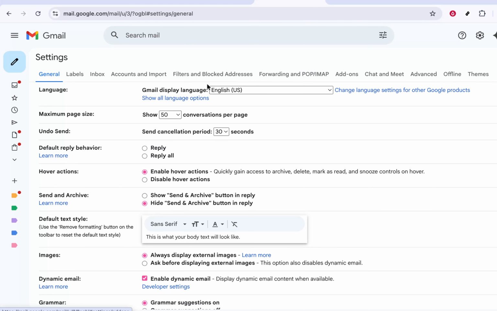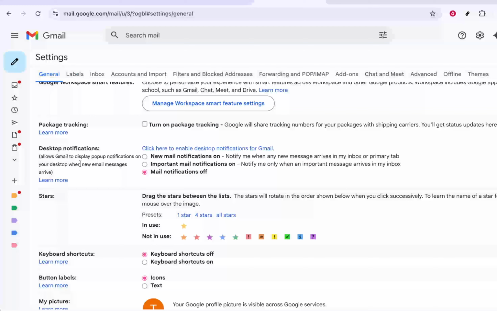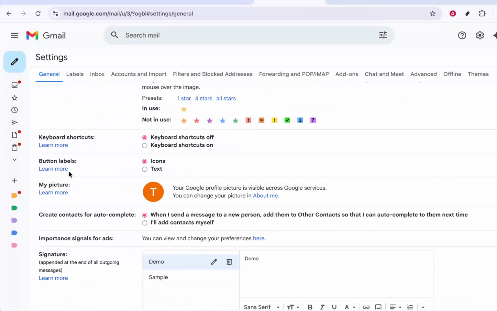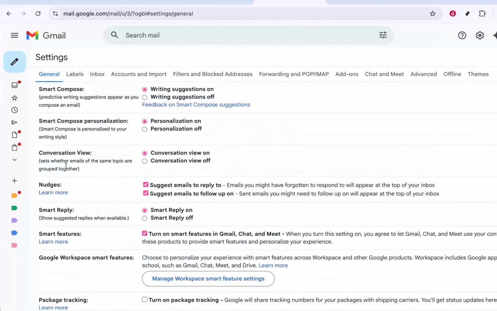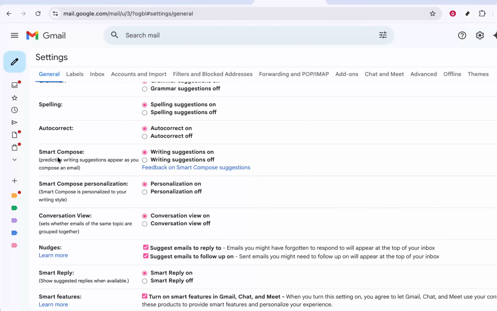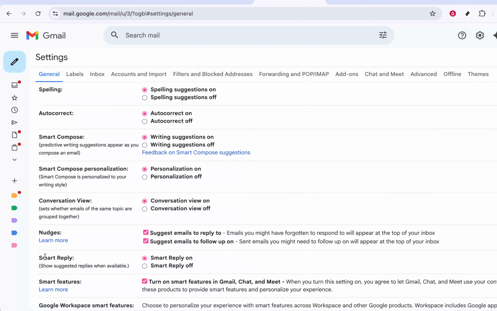This will take you to the main settings area, which has multiple tabs across the top, such as General, Labels, Inbox, and so on. By default, you should land on the General tab, which is exactly where we need to be. If for any reason you're not on the General tab, just click on General at the top to switch to it. This page is fairly long, so you may have to scroll down a bit to find the Smart Reply section. Slowly scroll down the General settings until you see a heading labeled Smart Reply.